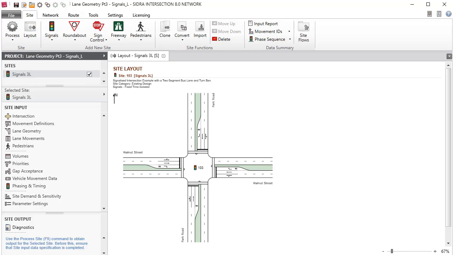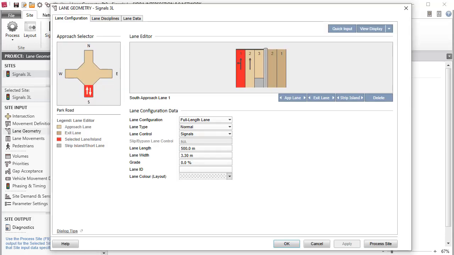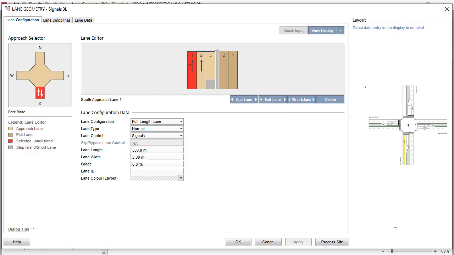It's very important that you use the Lane Geometry Dialog to specify lane configuration and lane discipline data immediately after the Movement Definitions dialog. Click Lane Geometry in the Site Input section to open the dialog. Click the View Display button to open the default layout display. Blue text in the top left corner of the display indicates that direct data entry is allowed in this display.